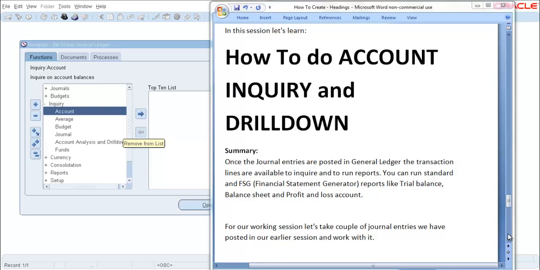In this session, let's learn how to do an account inquiry and drill down. Once the journal entries are posted in the general ledger, the transaction lines are available to inquire and to run reports. You can run standard and FSG reports like trial balance, balance sheet, and profit and loss account.